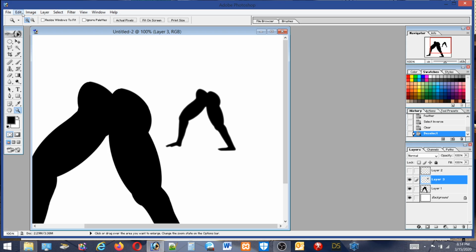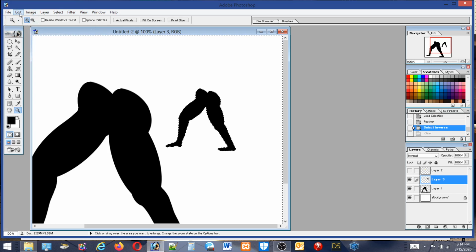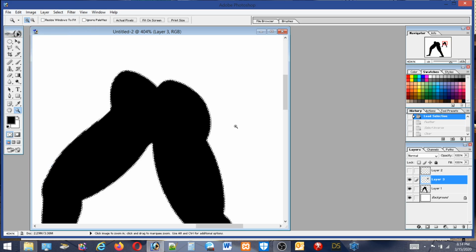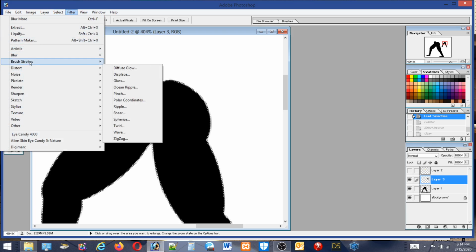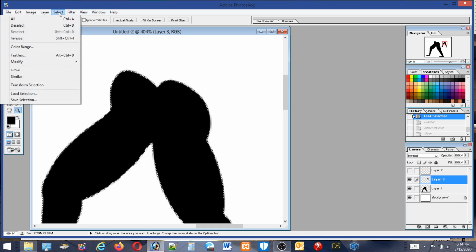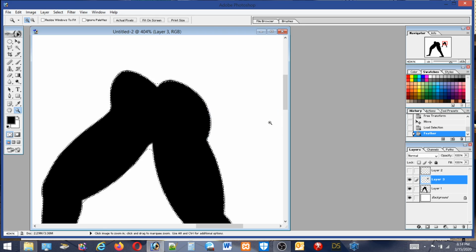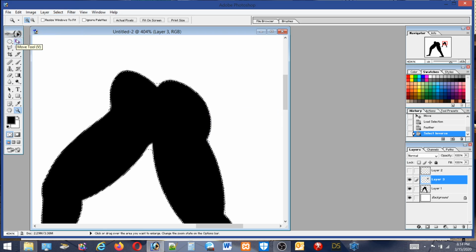Edit, undo, deselect, and step back, step back, step back. I think that's step back enough. And I'm going to go with 3. Don't know if I can go with 3.5. I can try. Select, feather, 3.5. Select inverse, delete.